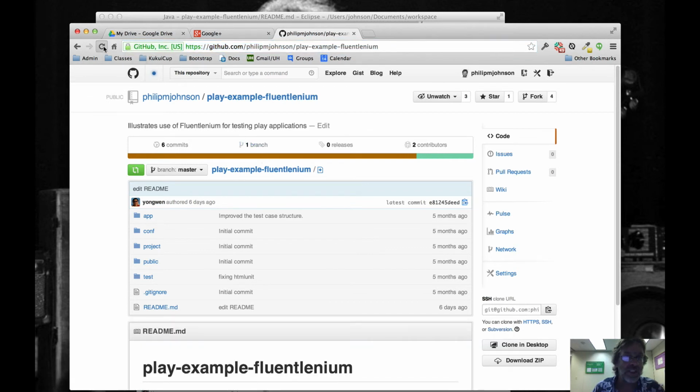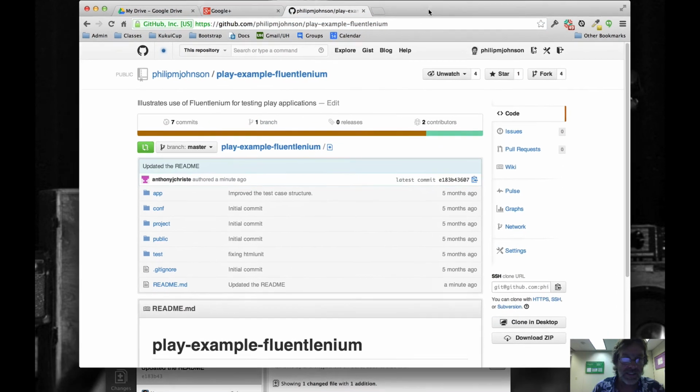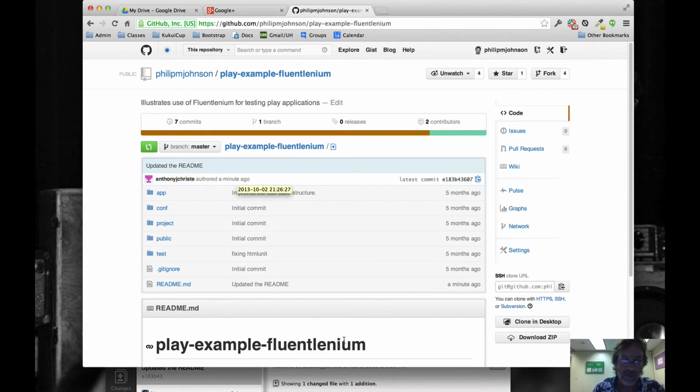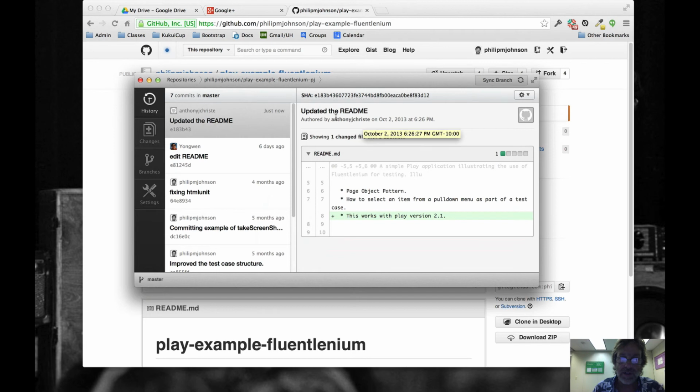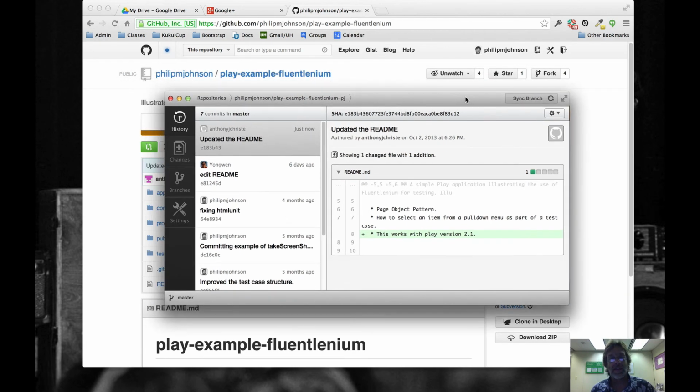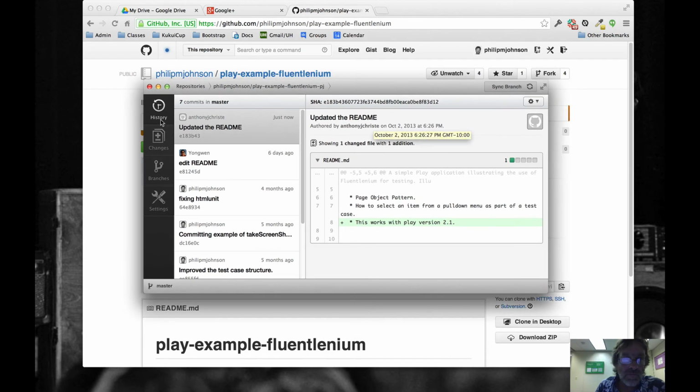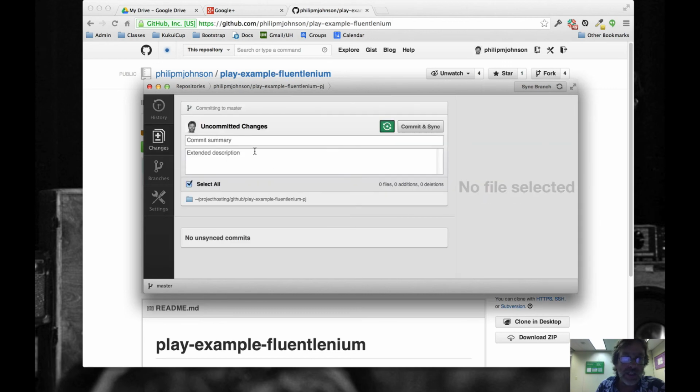If we refresh this page, you can see that Anthony just updated a minute ago. And if I were to go into that README file, I'd see these changes. Okay, so that's basically, he was using the command line. This GitHub app is actually a lot simpler in terms of making changes. You just do a commit and sync to push, or if you just want to commit without syncing, you can do it that way.